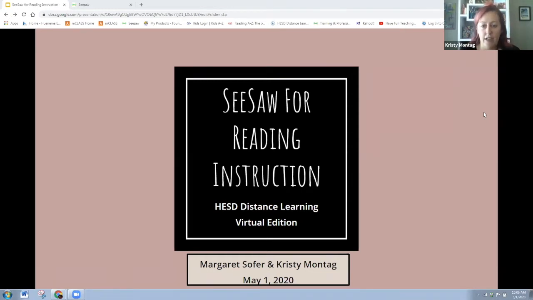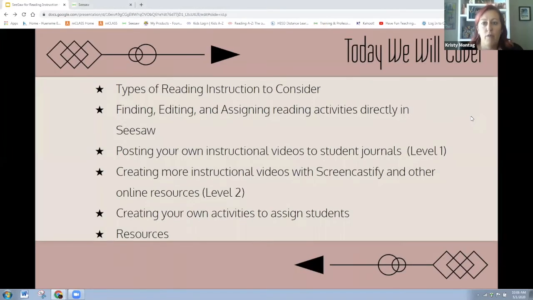I'm going to go ahead and get us started with what we will cover today. So we're going to start with types of reading instructions to consider for use with Seesaw. We're going to go to finding, editing, and assigning reading activities directly in the Seesaw platform. And then we'll move on to posting your own instructional videos to student journals. And we're calling that kind of level 1 video making. And from there, we'll move on to creating more instructional videos with Screencastify and other online resources. And that's a bit of like a level 2 type video making.